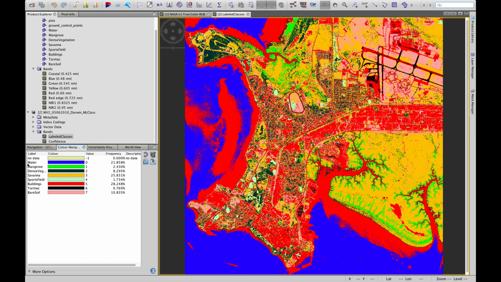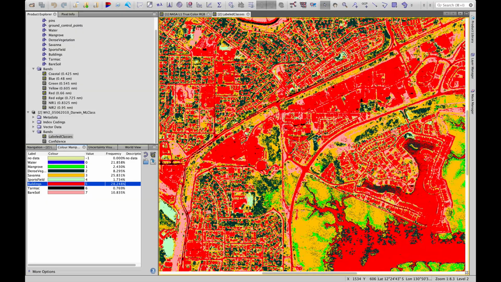Immediately we see some problems, particularly with regard to our buildings class. If we were to believe this, we have buildings in the ocean, and so clearly there's some confusion in this classification between buildings and water. What else can we see? Have a closer look. Spend some time moving through the image.